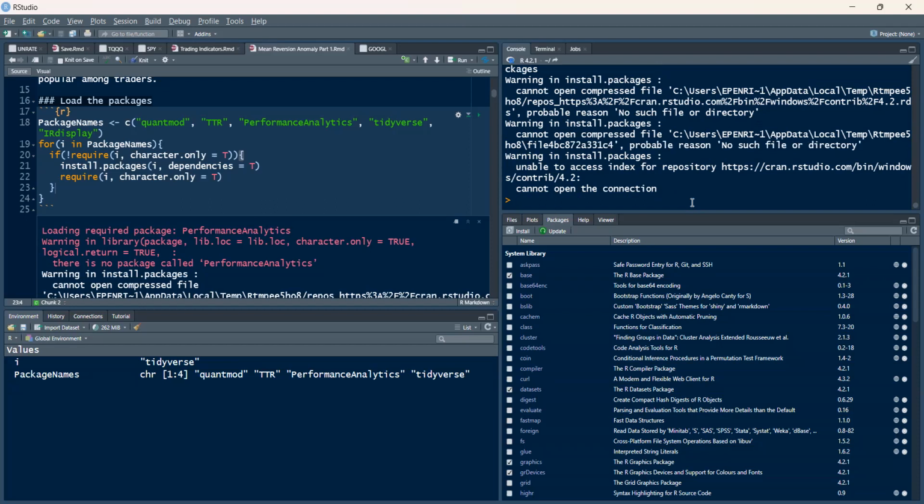Parang may problema sa software mo ba yan? Sa R mo at saka R Studio? Probably sa no such file or directory. Warning in install data. Unable to access the index for, hindi niya ma-open yung CRAN. Ayun, no? Ba't kaya? Ba't hindi niya ma-open yung CRAN?